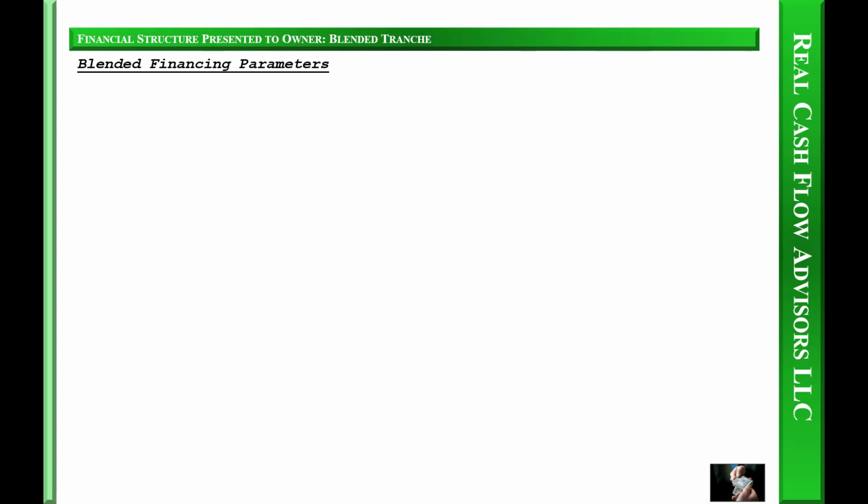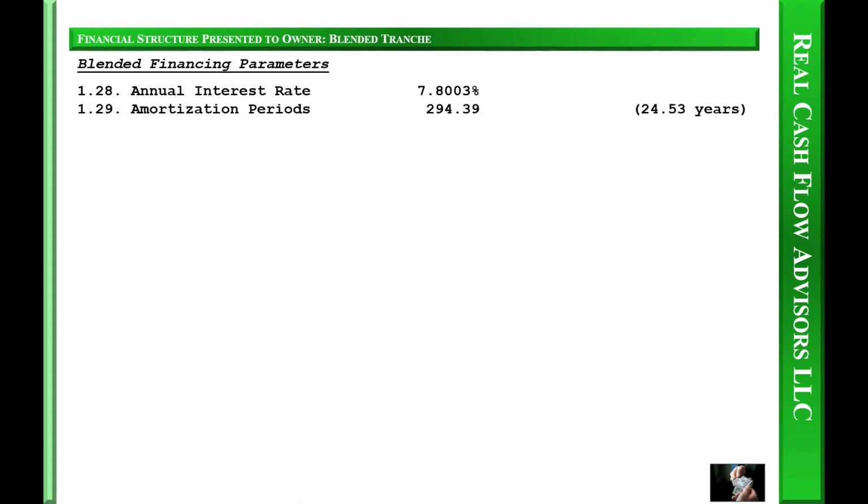Blended financing parameters. Annual interest rate, 7.8003%. Amortization periods, 294.39. That's about 24 and a half years, if you were to fully amortize this financing all the way down to 0. However, there is a balloon payment after 36 payments, 3 years.